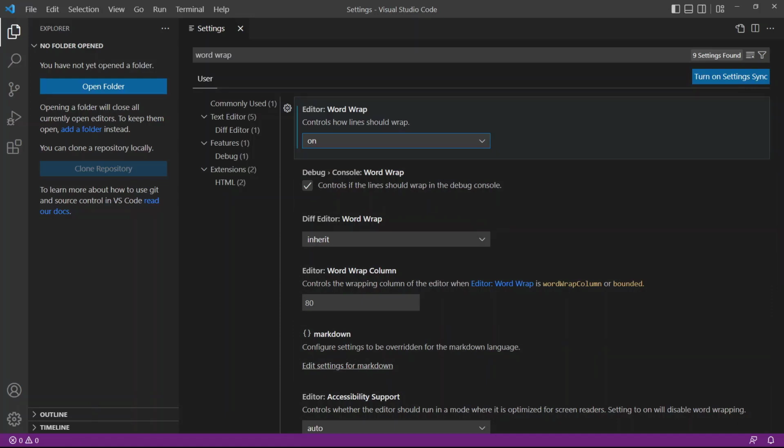What word wrap basically does is stop long lines of code from going too far off. Basically, they come down instead of going in one straight line. Everything automatically saves, so we can close this settings tab too.